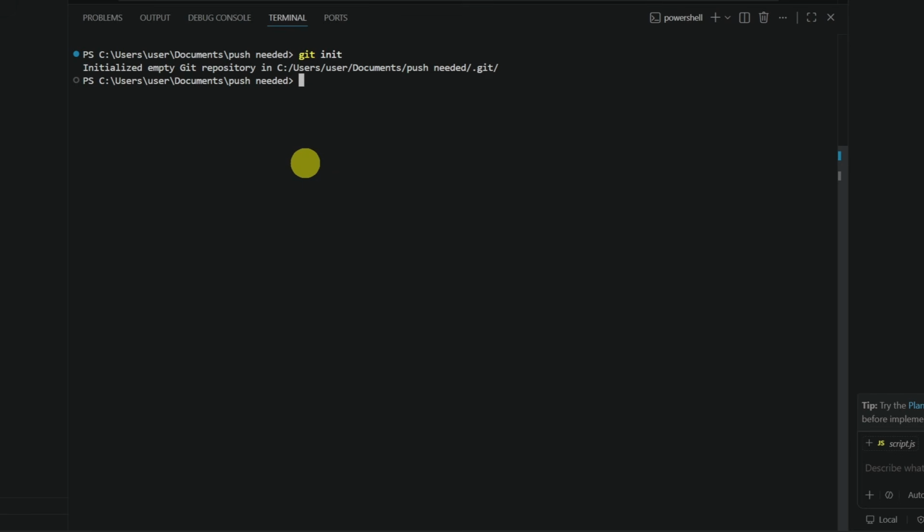Now before we create a commit, we need to tell Git which files we want to track. If you want to include your entire project, type git space add space dot, or full stop, and hit enter. The period at the end means add everything in the current folder. This prepares all your project files for the next commit.